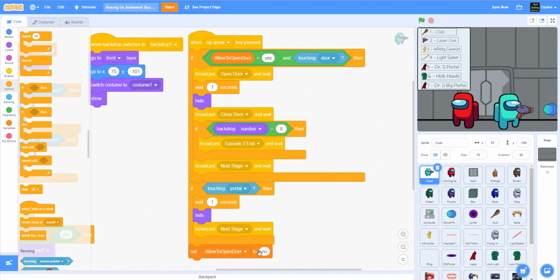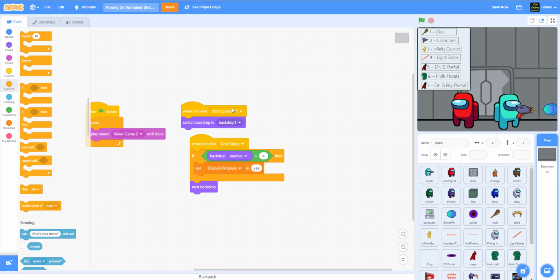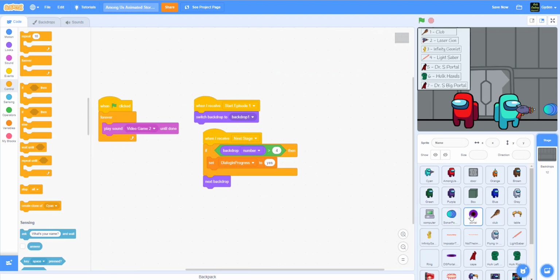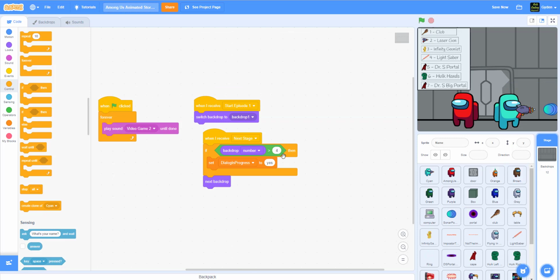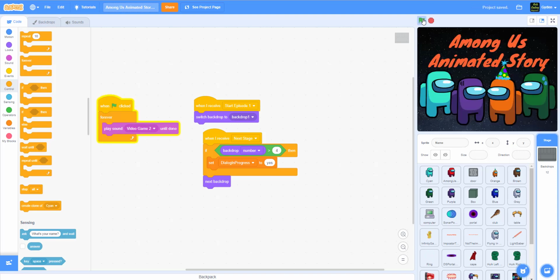It will not allow the open door again, which will actually change the background. So right here, not on the portal, I mean on the background. So you have next stage, it'll go on to the next background. So let's just try it out. Let's see how it works. Not sure it's gonna work. Let's try it out.